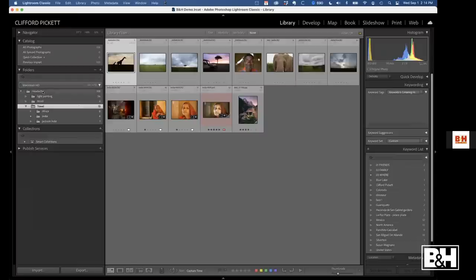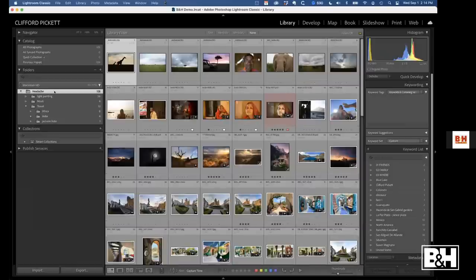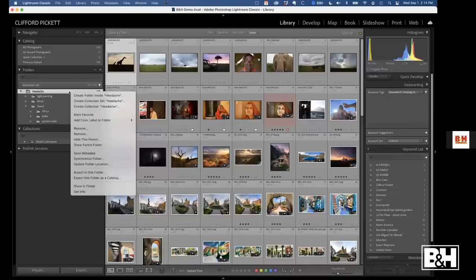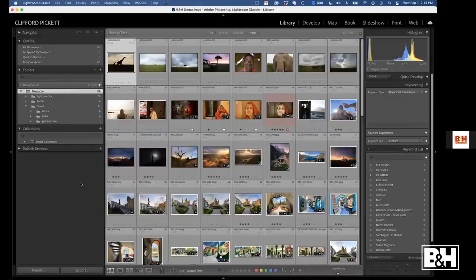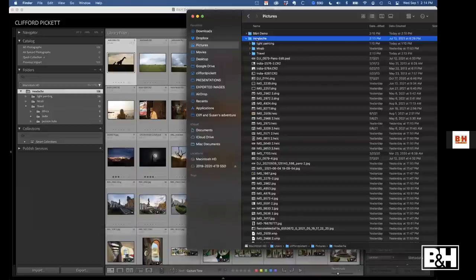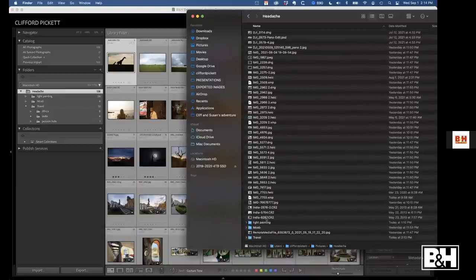Here's the first problem. If I click on headache here, we have a lot more images. And the reason is, if I right click and say show in Finder, I just open up headache, and I have loose images in the folders. That's the first step to creating a disaster. What we want to do is have a folder contain either folders or images, one or the other, not both.